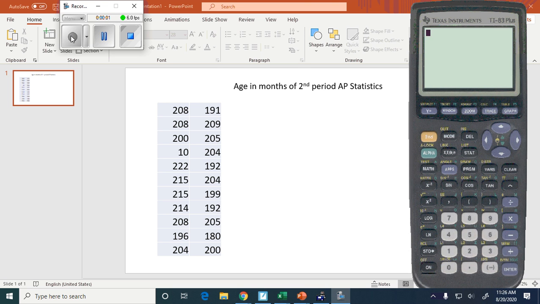I want to look at the keystrokes on how to make a histogram on your TI calculator. And I've got some data here. I asked my second period class how old they were in months, and here are the numbers that they gave me. One of them, of course, jumps out right at me.